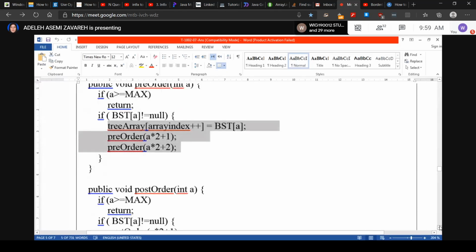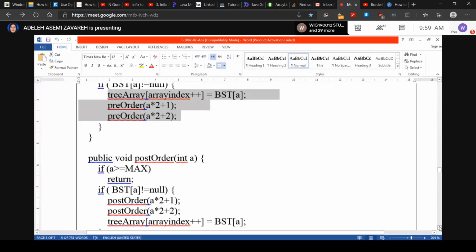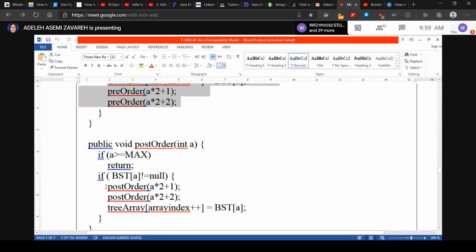For post order, same as in order and pre-order, we first check whether the BSD is null or no. If it is not null, we go through BSD and first we represent the left child, after that the right child, and at the end we represent the root.